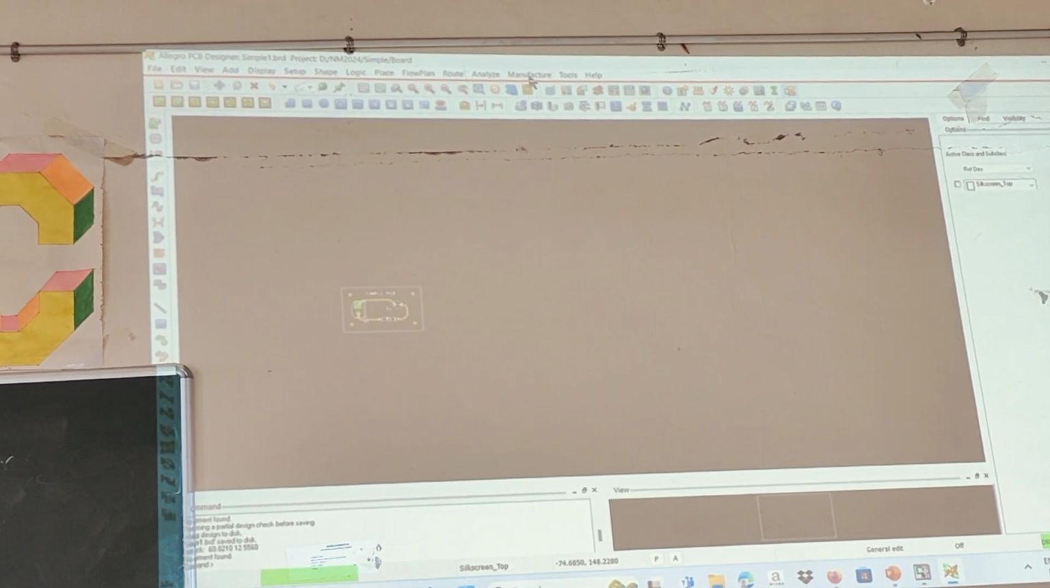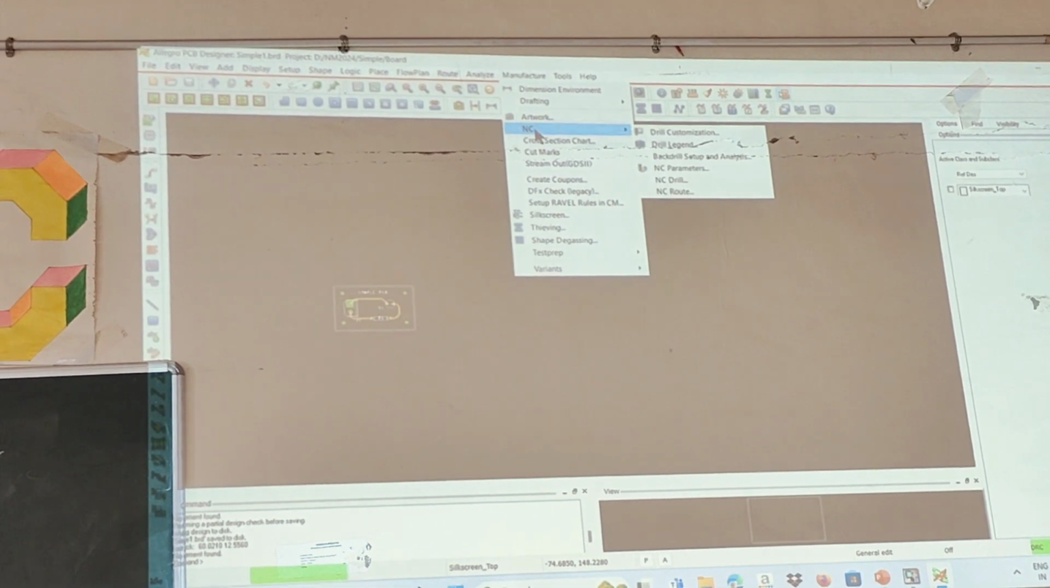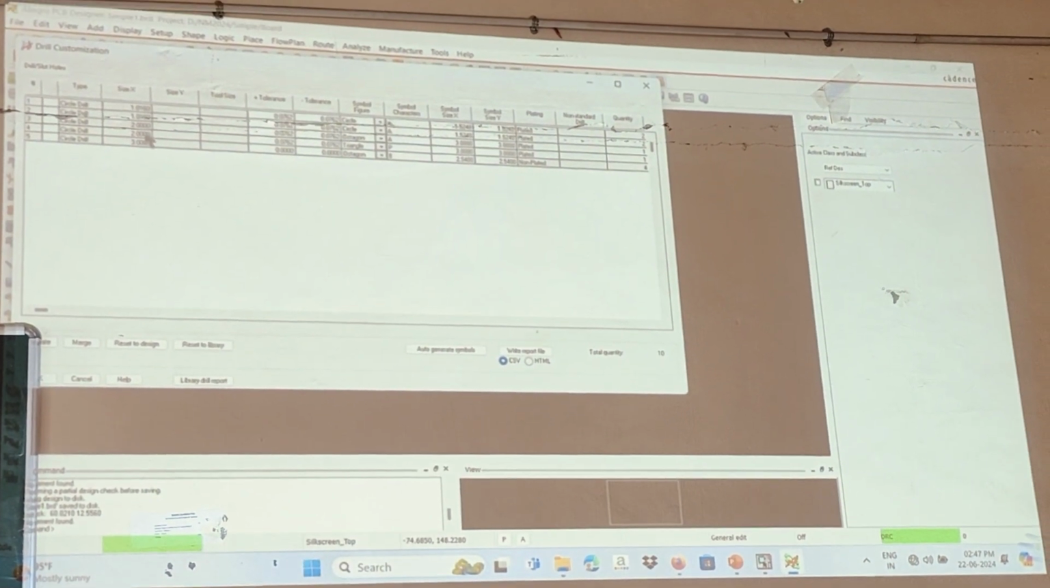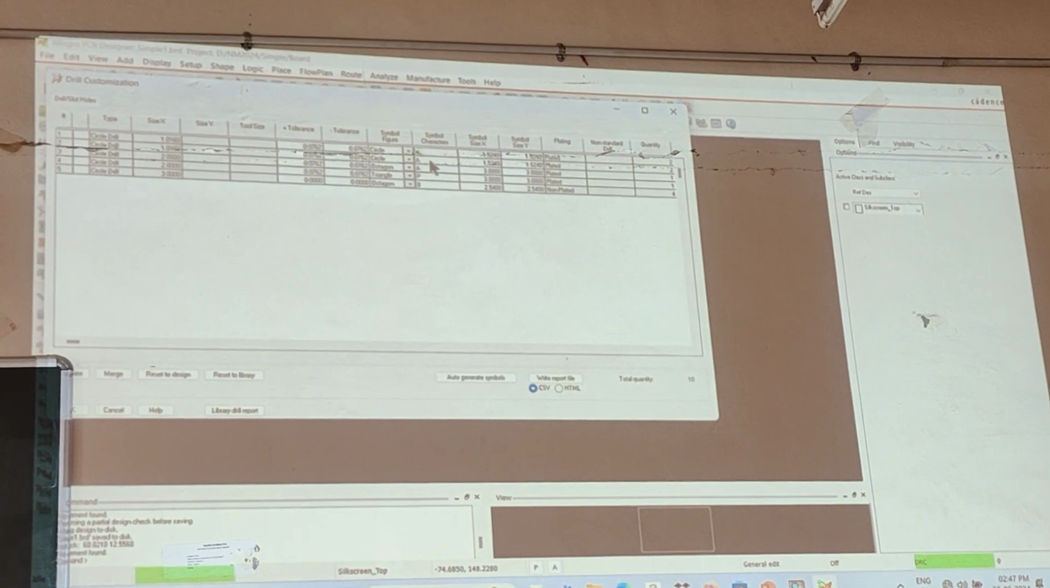Next, I am going to check the drill customization, NC drill customization, and if we check here, 0.016.